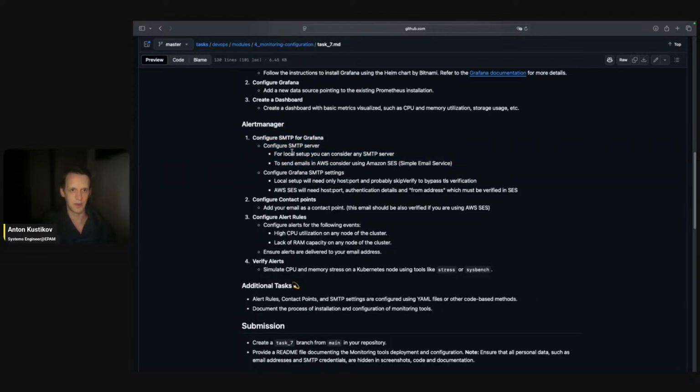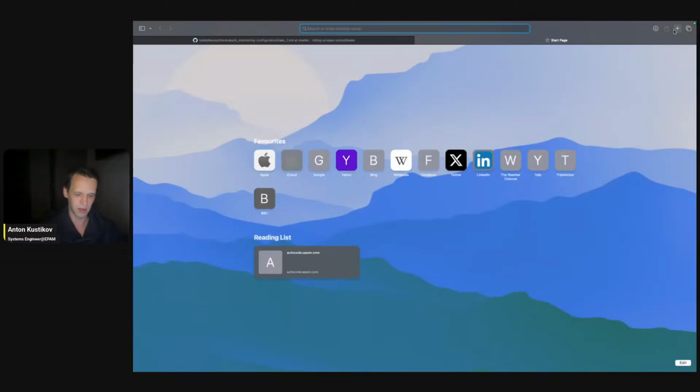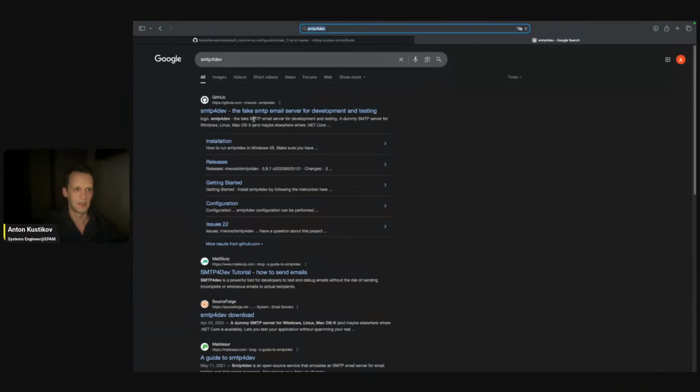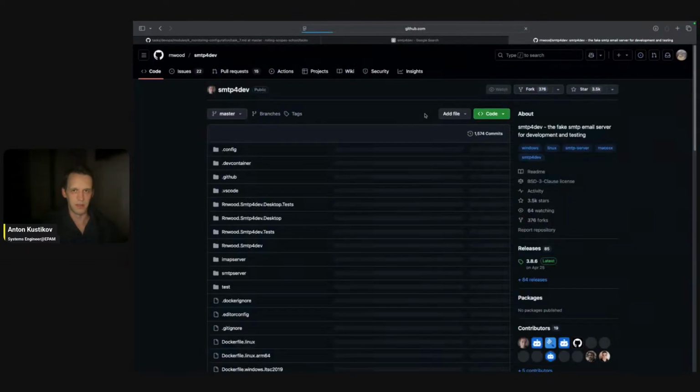So yeah, you're prompted to make it via email, configuring an SMTP server. You can choose to use any SMTP server. It's quite an interesting exercise to set up your SMTP. Choose to use any you want. But personally, I would suggest, how is it called? It's called SMTP for dev, I believe. Yeah, fake SMTP server. So it should be enough.